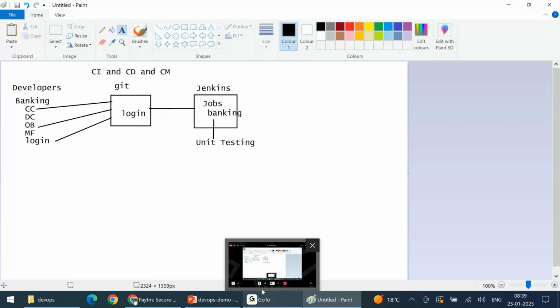Unit testing is nothing but the developers making sure that whatever code they have developed is working fine. How are they going to make sure? With the help of unit test cases. They are going to write the test cases, and those are called unit test cases. So we can run the test cases, evaluate, and finalize whether the code is working or not.